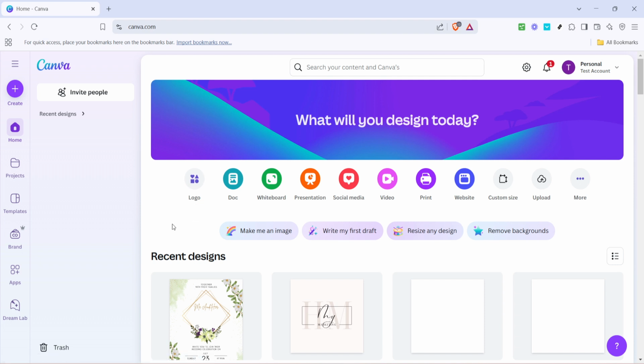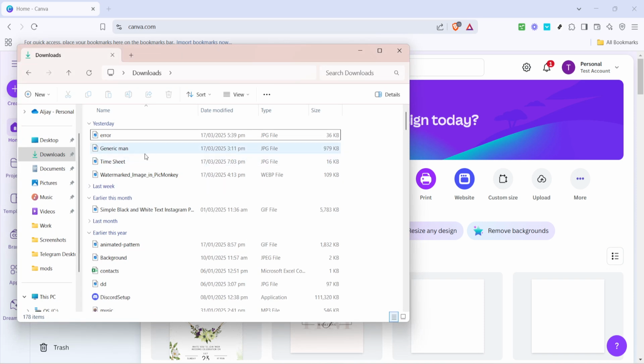Once you're in, you'll find yourself on the home page, which is your gateway to a whole world of design possibilities. Next, let's delve into the process of uploading your own photo. You can start by opening your computer's file explorer. This is where all your images and files are stored. Choose the image you want to upload into Canva.